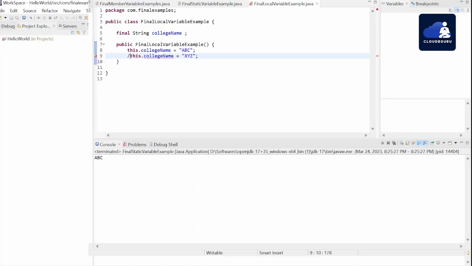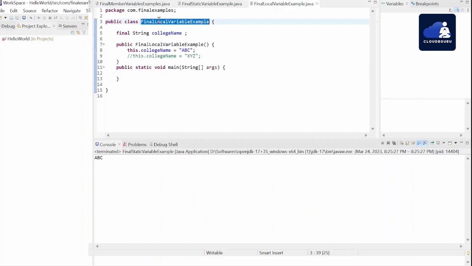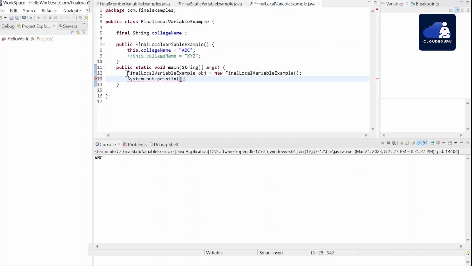Got it? So we'll create a main method here. We'll create an object of it. For the sake of completeness, I'm just creating an object and printing the value of the final member variable collegeName here. So I'll do object.collegeName. If we run it, we'll see it is printing ABC. This is the final member variable.